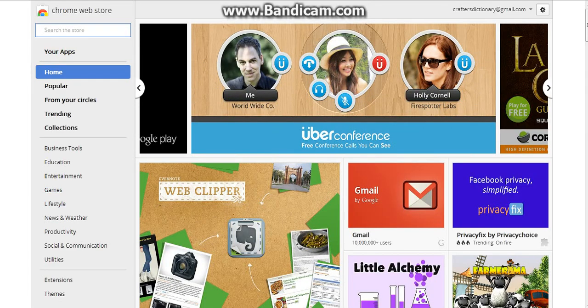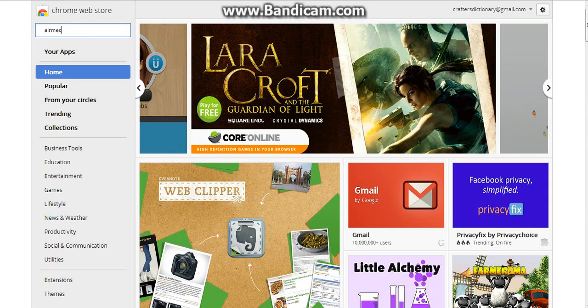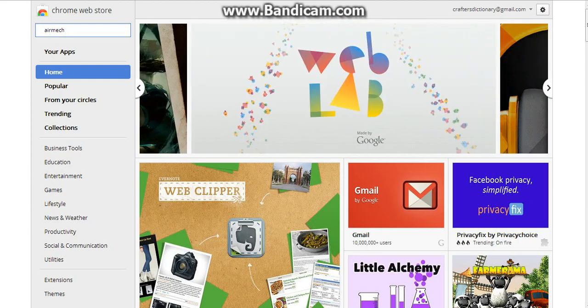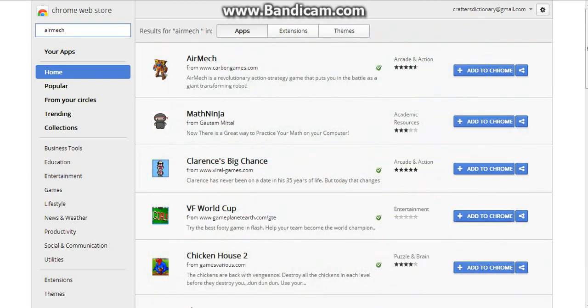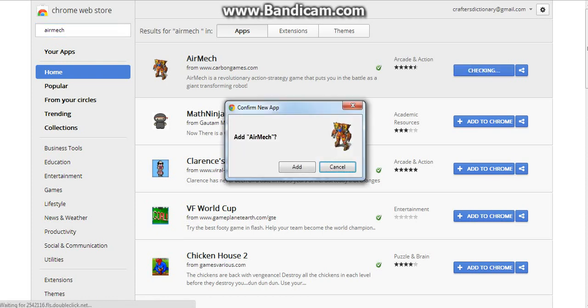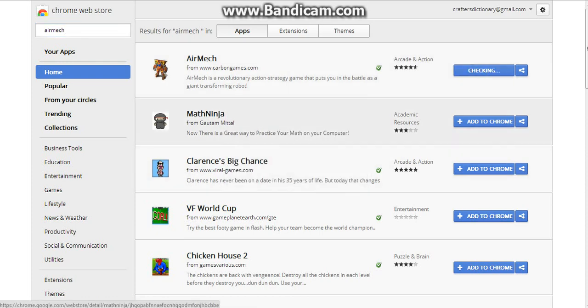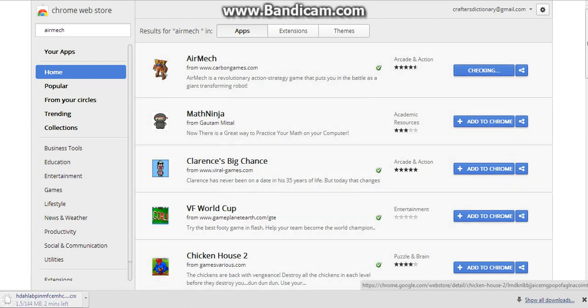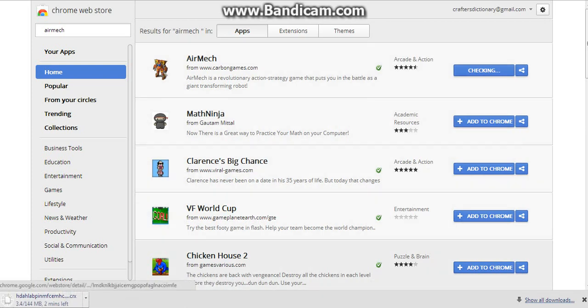Airmech, and I'm sorry about the clock, noisy house, my house is noisy. You're just going to search that, and here you are. You just click add to Chrome. Yes, I want to add this to Chrome. It'll come up here. It only works in Chrome.